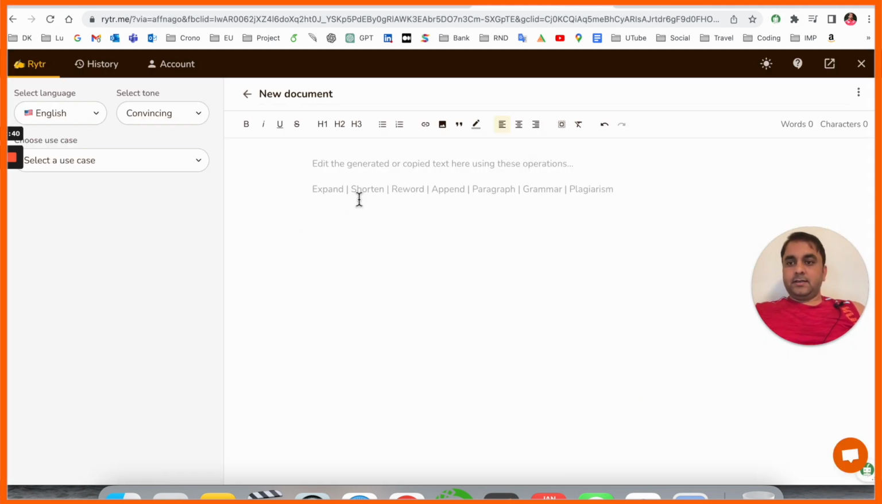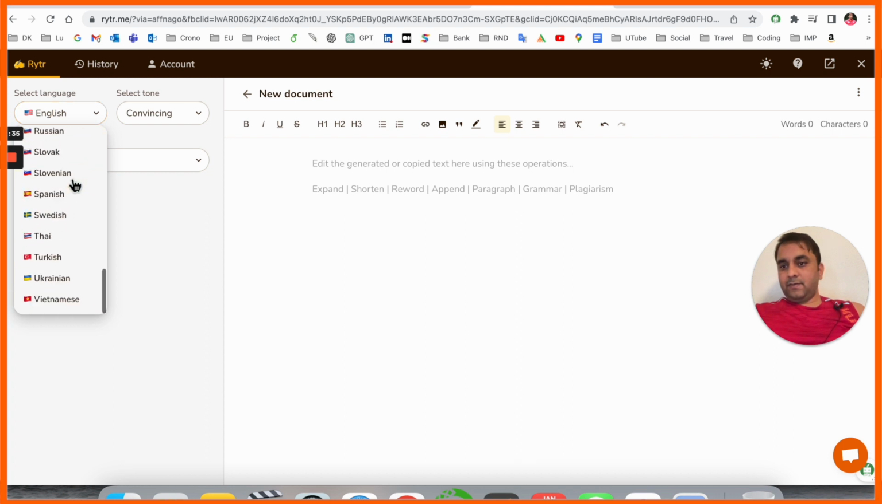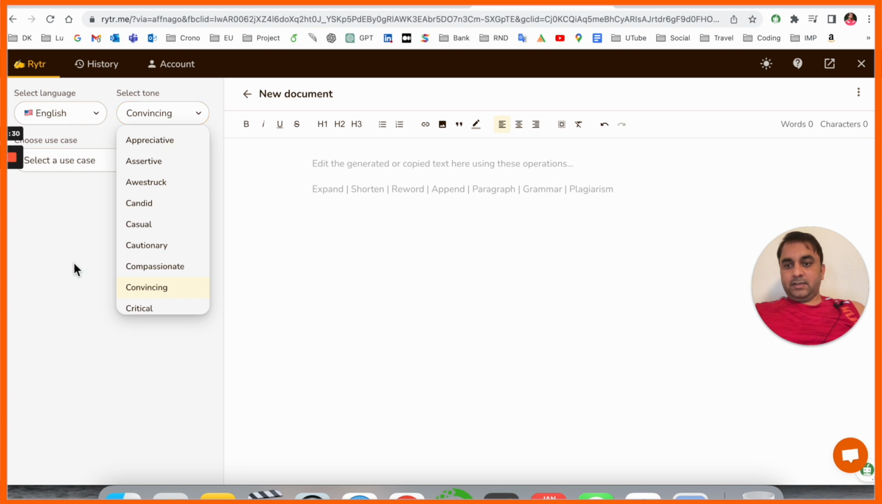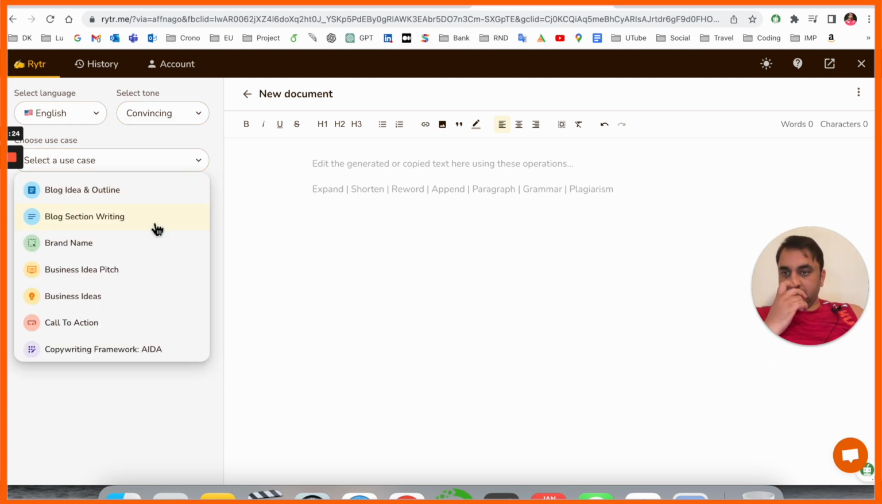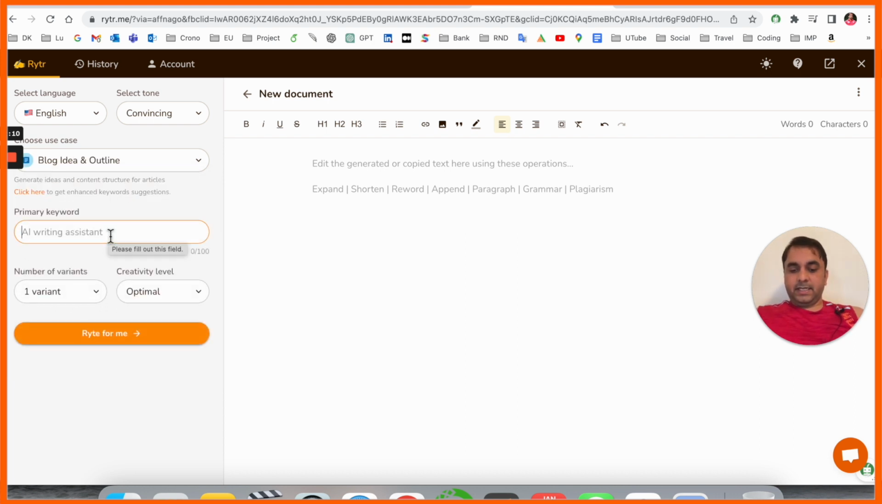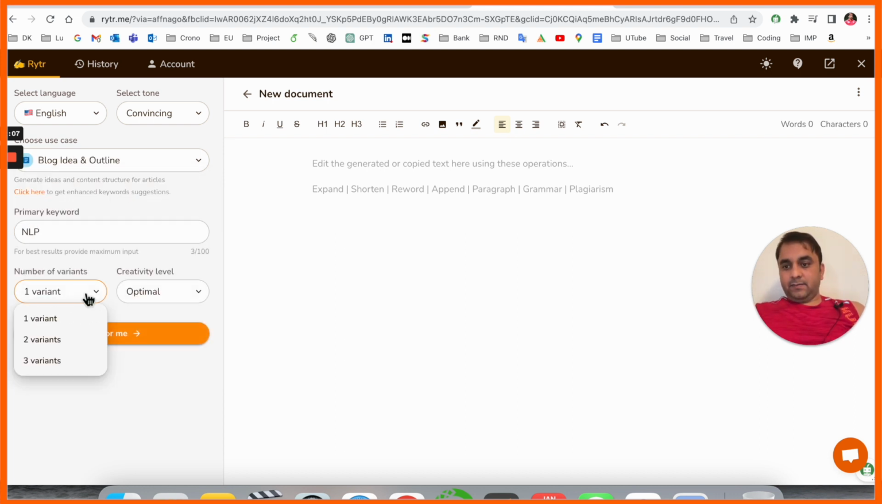And look at this. This is your documentation. Select language. Different languages are also available. Even a lot of languages are available, and conversations are also available. Select tone, choose your use case: blog idea, blog section, brand name, or any other. So I simply say here blog idea and outline, primary keyword NLP, and variant 1, 2, 3.